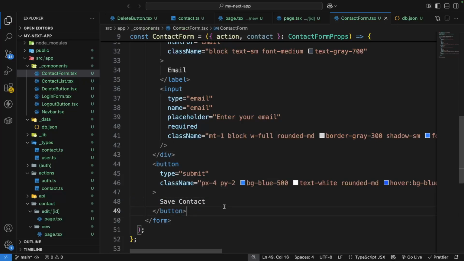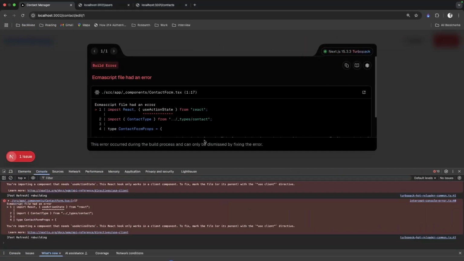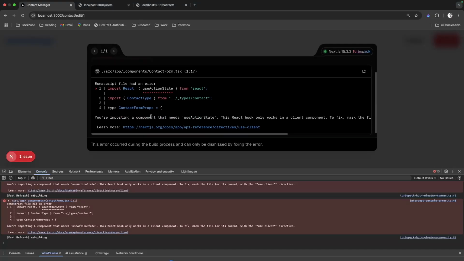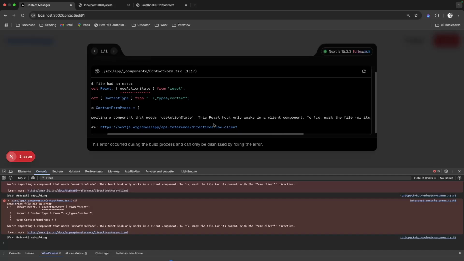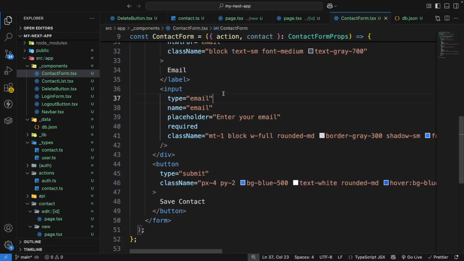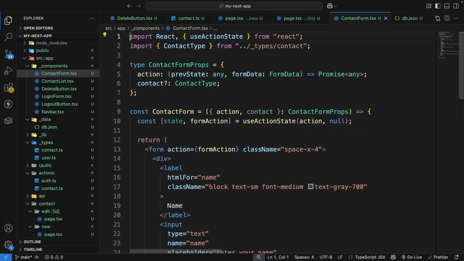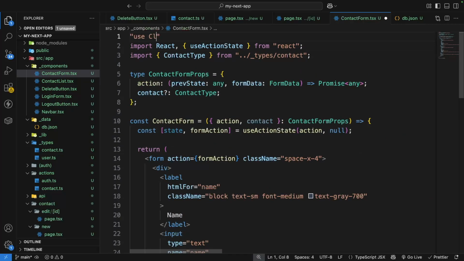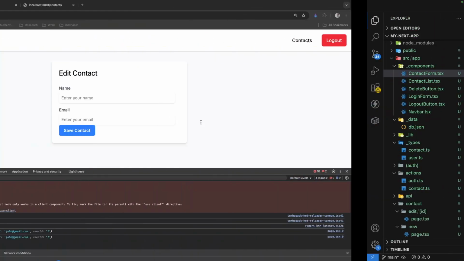Now if you want to give it a try, let's try that. I'm going to go here and we see that the use action state has some problem. You are importing a component use action state, a React hook that only works in the client component. Yes, that's true. We need to make this a client component because this is a form. Let's add use client, and now it should work.